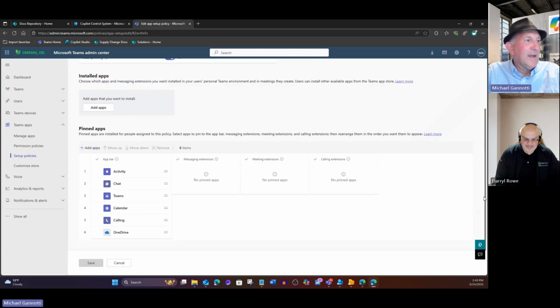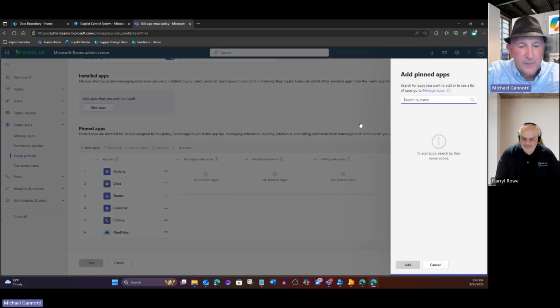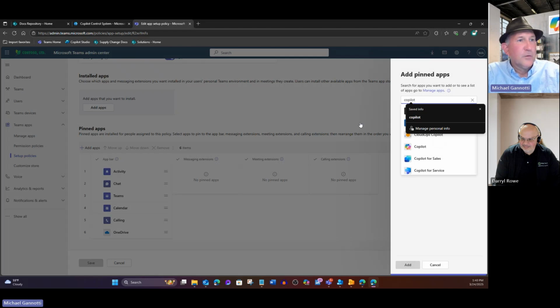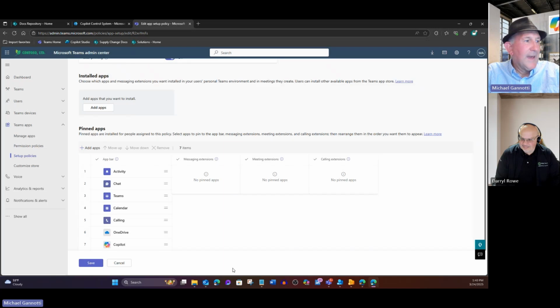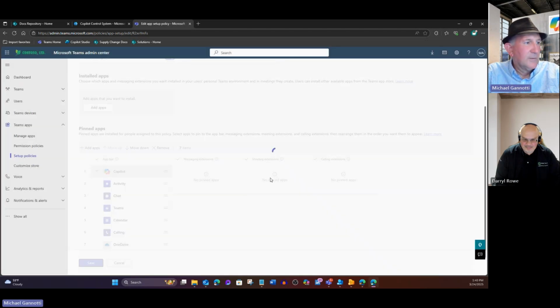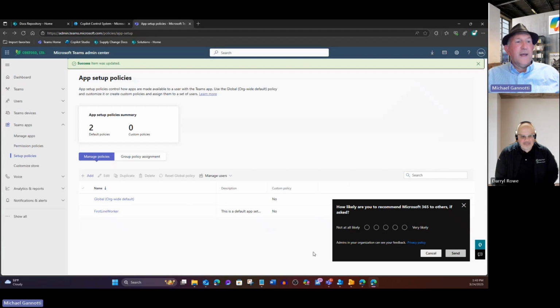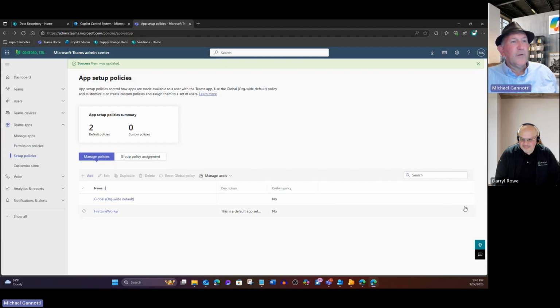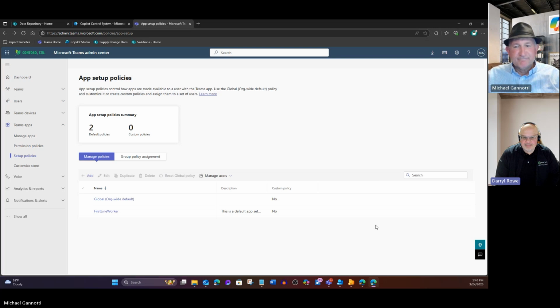And then to add that, it's simply I come in, click add apps, search for Copilot. There it is. Select, add, and then it'll take a while to work, but I'm going to go ahead, save and confirm. And then that's going to be going live for everybody, pinned in their right-hand column. So they don't have to go searching for it. It's there front and center now, right? Front and center. Excellent.